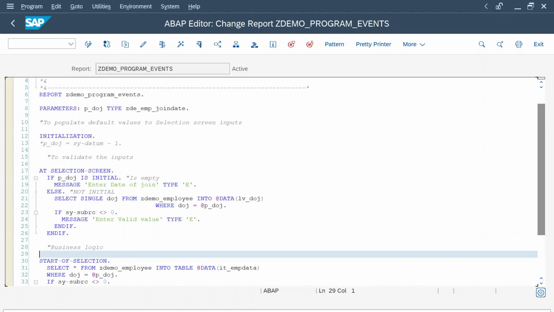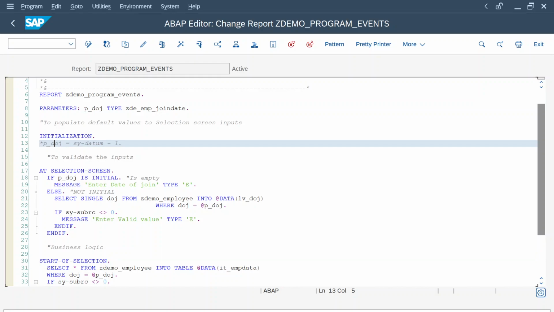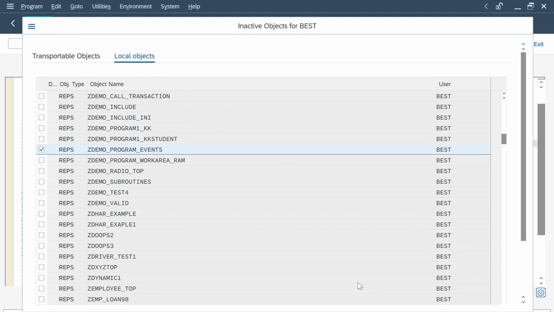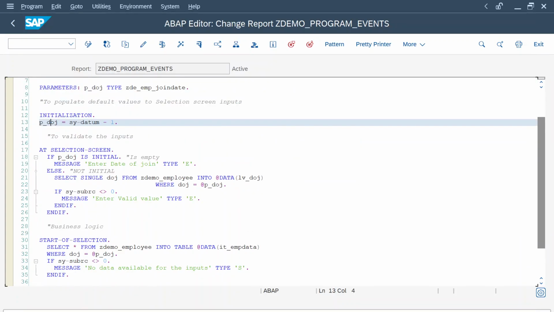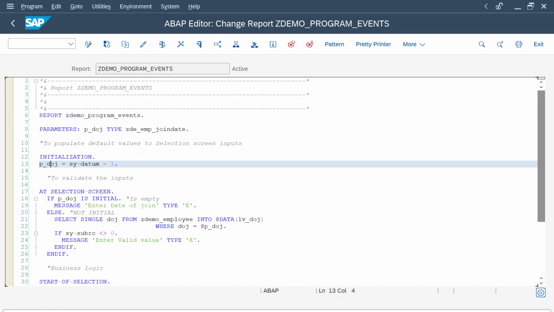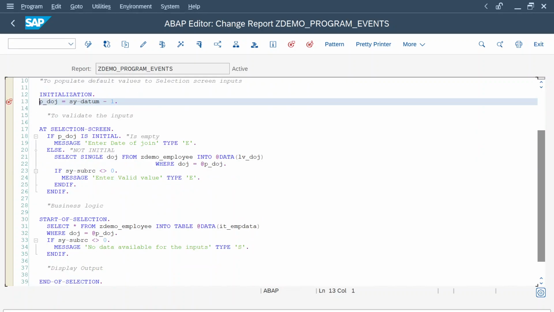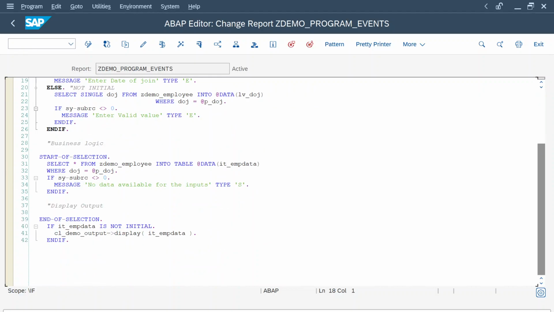So when will the initialization event execute? Before displaying the selection screen, before displaying the default values. Let me keep a breakpoint in all the events. One breakpoint at initialization, another breakpoint at at selection screen, another breakpoint at start of selection, and execute.